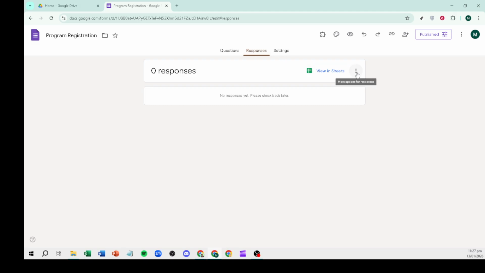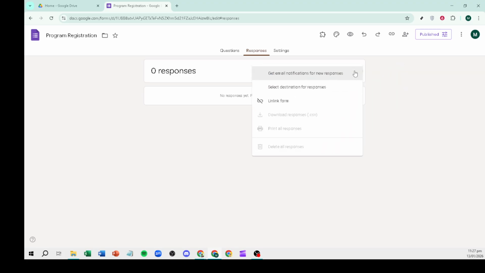In the Responses section, move your attention to the top right corner of that area. You'll see a small icon with 3 vertical dots. Click that menu to reveal a list of options specifically related to responses. From the drop-down, select Get Email Notifications for new responses.